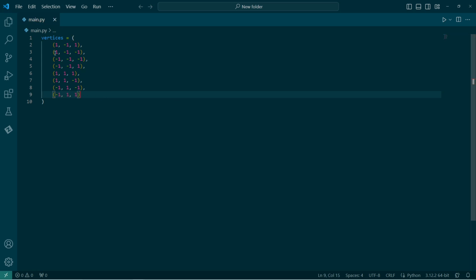There we go. I'll just neaten things up a little bit for visual purposes, not that it matters that much. There we go. Excellent. So that's my set of vertices.